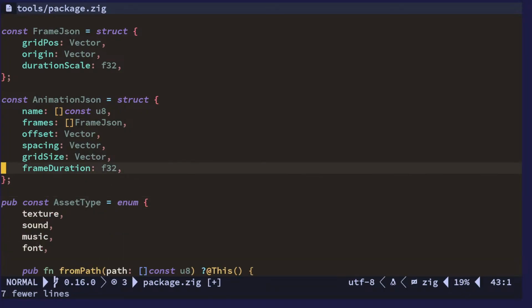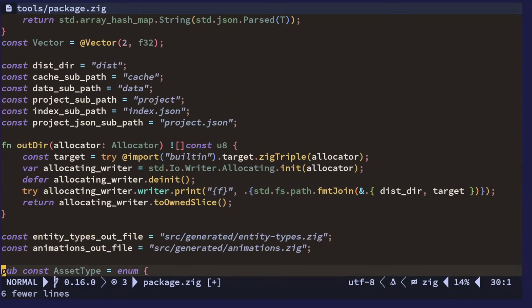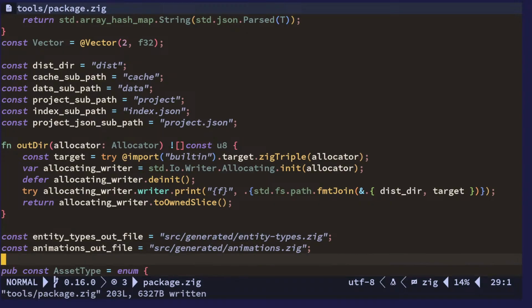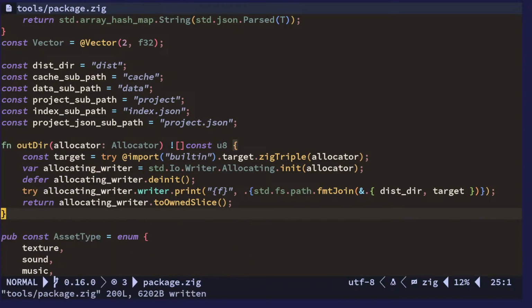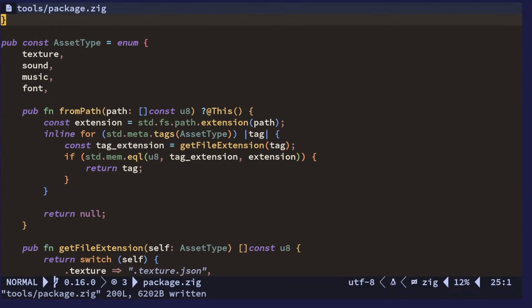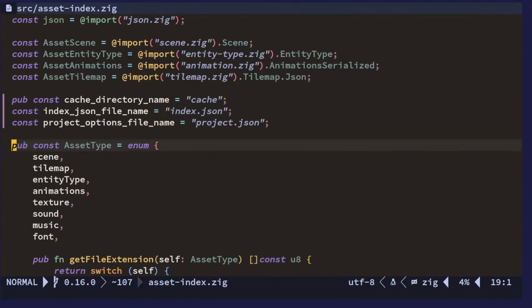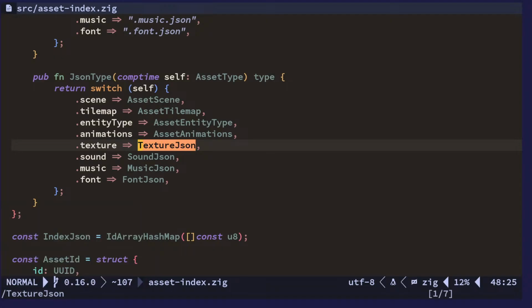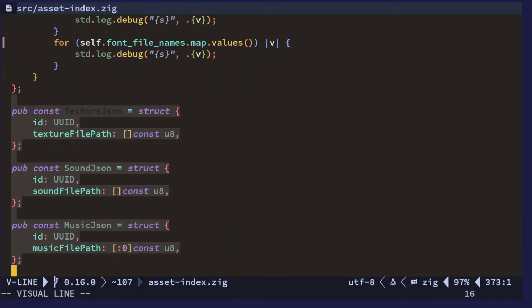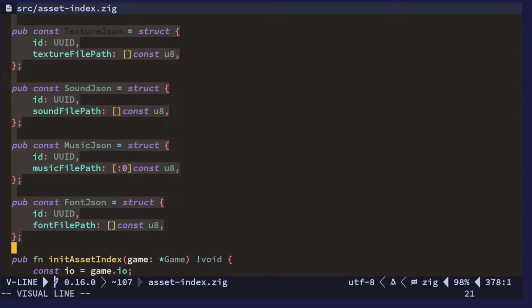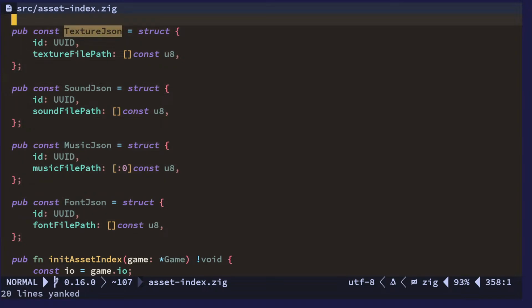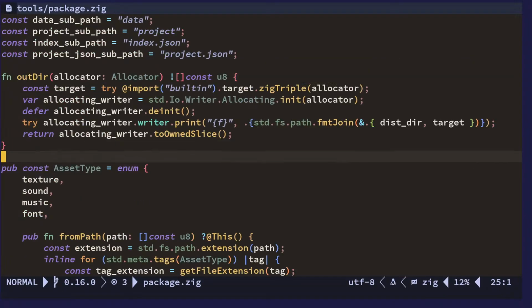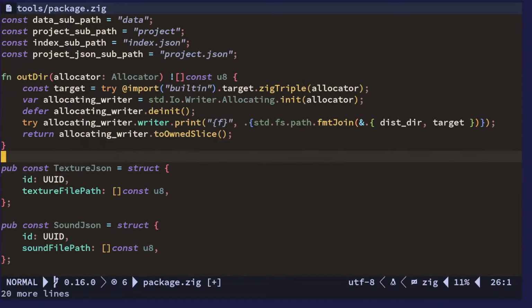We don't need you, we don't need you, we don't need you. Okay, what we do need is texture JSON. We need these. Which really I should generalize into one type because they are all the same. Also, I'm not sure why this is the only one that has a 0 terminated string, but whatever. Alright, so here are those.